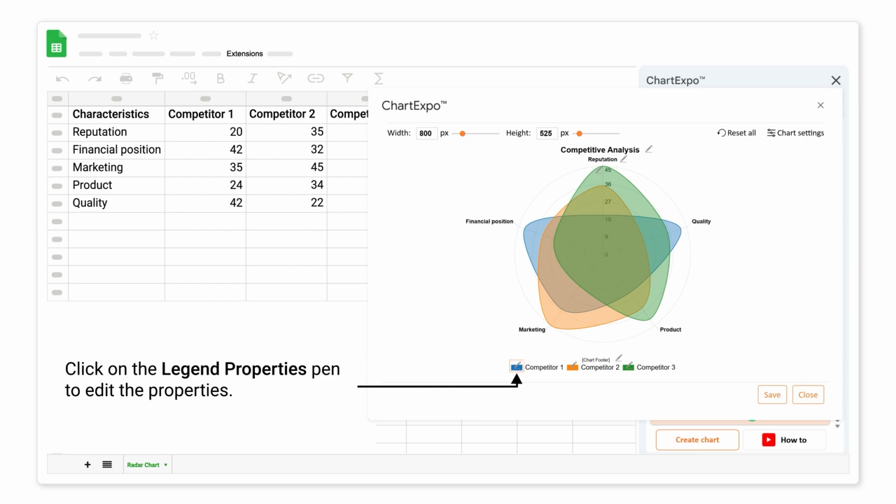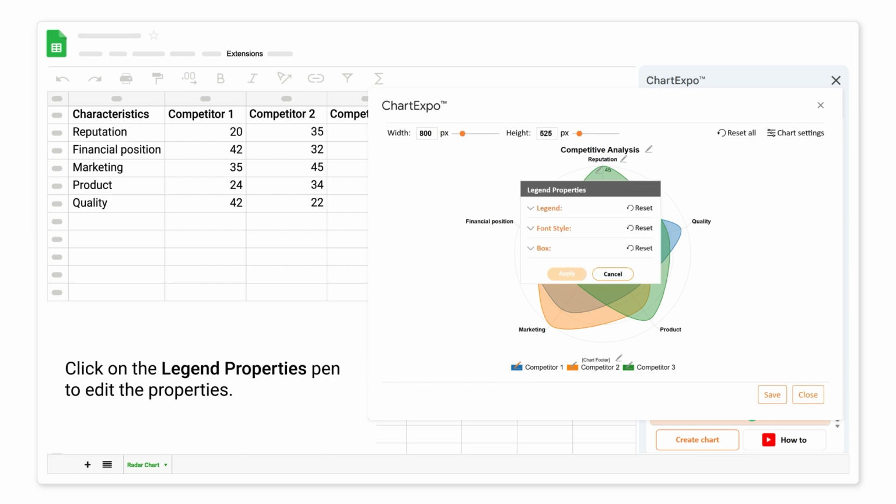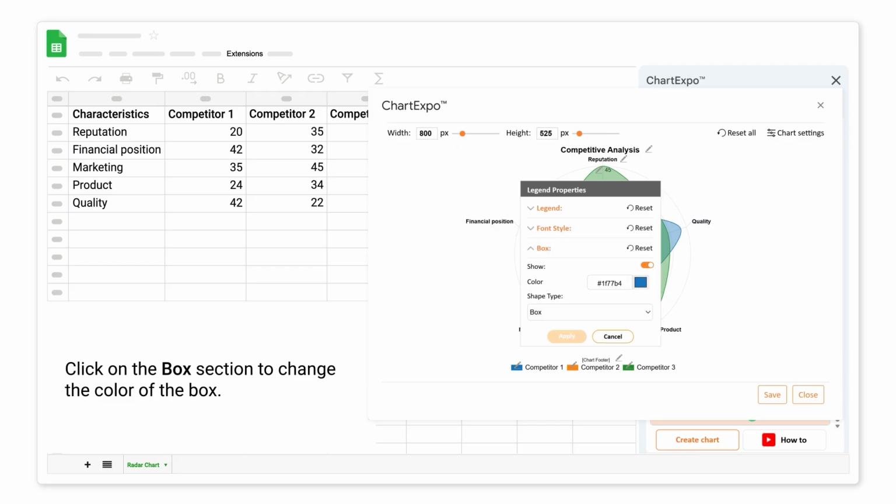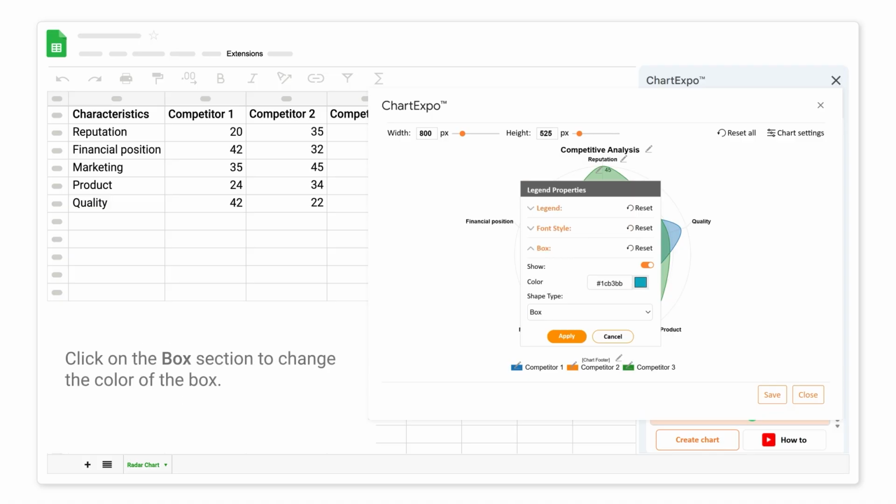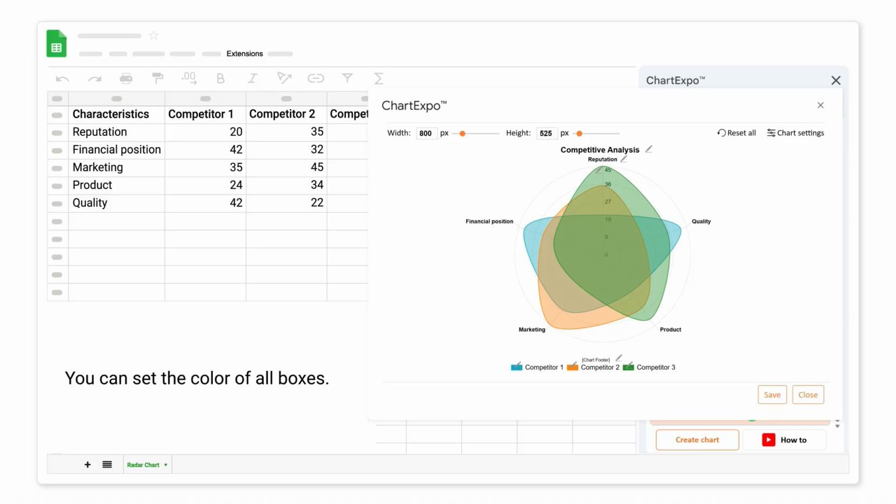Click on the Legend Properties pen to edit the properties. Click on the Box section to change the color of the box. Click on the Apply button. You can set the color of all boxes.